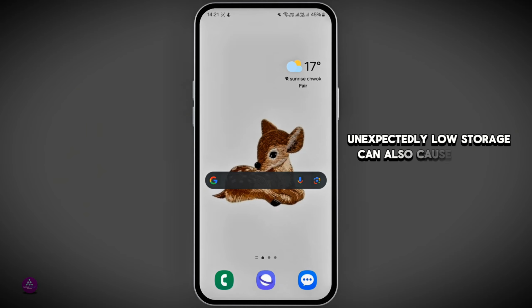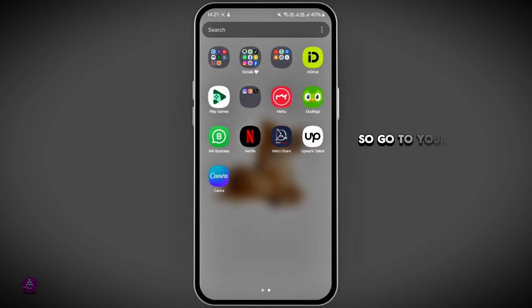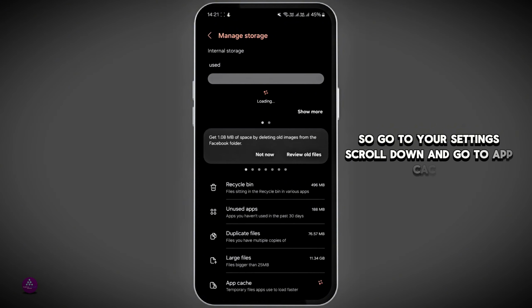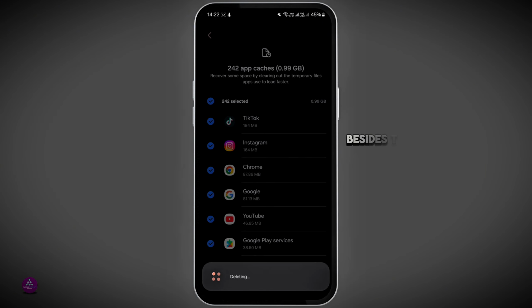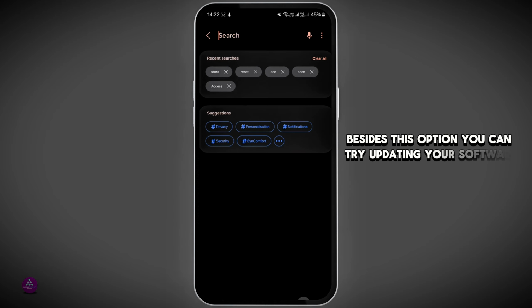Moreover, low storage can also cause apps to close unexpectedly. So go to your settings, scroll down and go to App Cache, select all the items and then click on Clear. Besides this option, you can try updating your software as well.